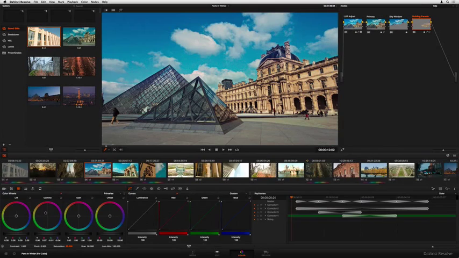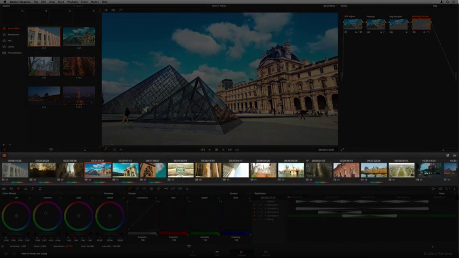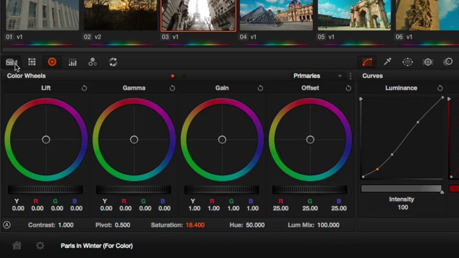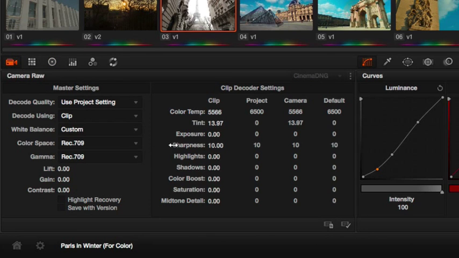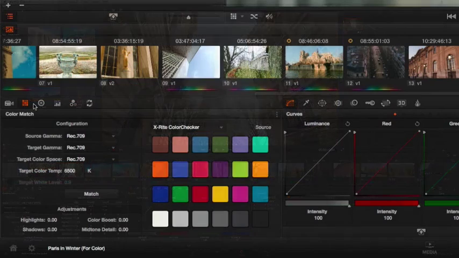On the Color page, you'll see the Still Gallery, Viewer, Node Tree, a miniature timeline, and on the bottom of the screen, the grading controls. Using the Camera Raw palette, you can choose how to debayer and adjust the image exposure to bring out details in the highlights or shadows of an image to give your clip the best starting point.